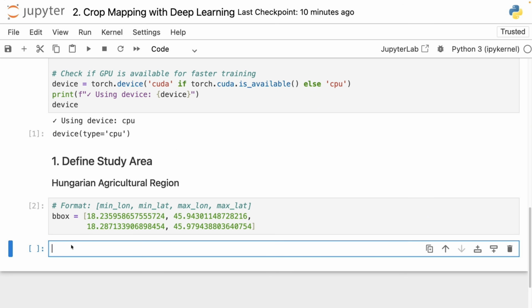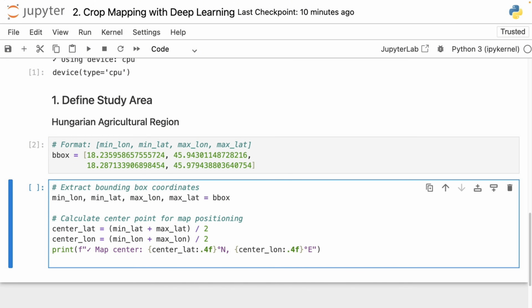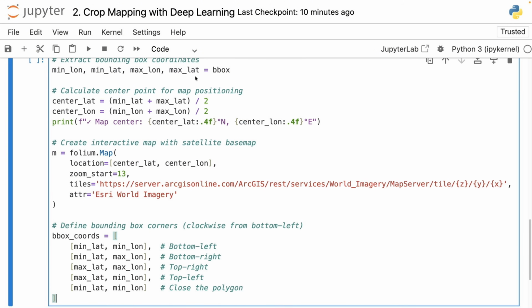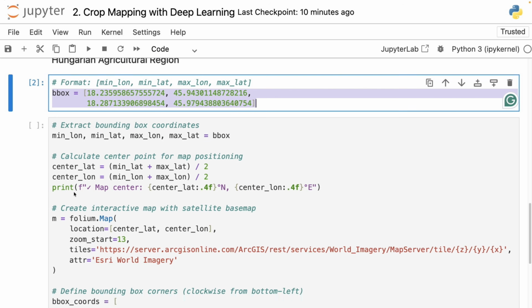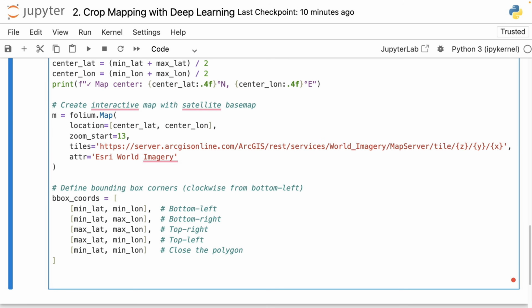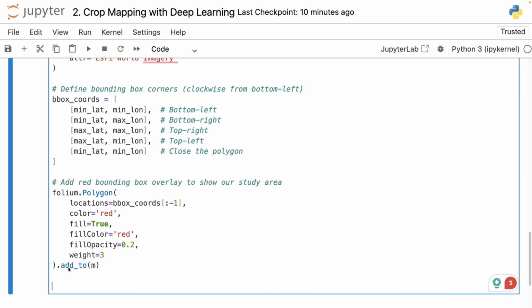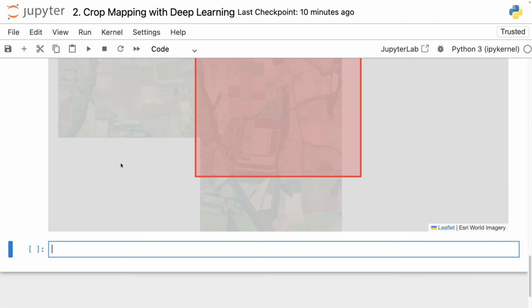So in Folium we will need the center coordinates, then we will define the actual map object where we are going to use Esri World Imagery base map tiles. So we will have a nice satellite image in the background as well. And then we will create a bounding box which shows the bounding box we defined here just as a polygon on the Folium map. So after creating the box coordinates, we will just add the new polygon layer and finally visualize the map.